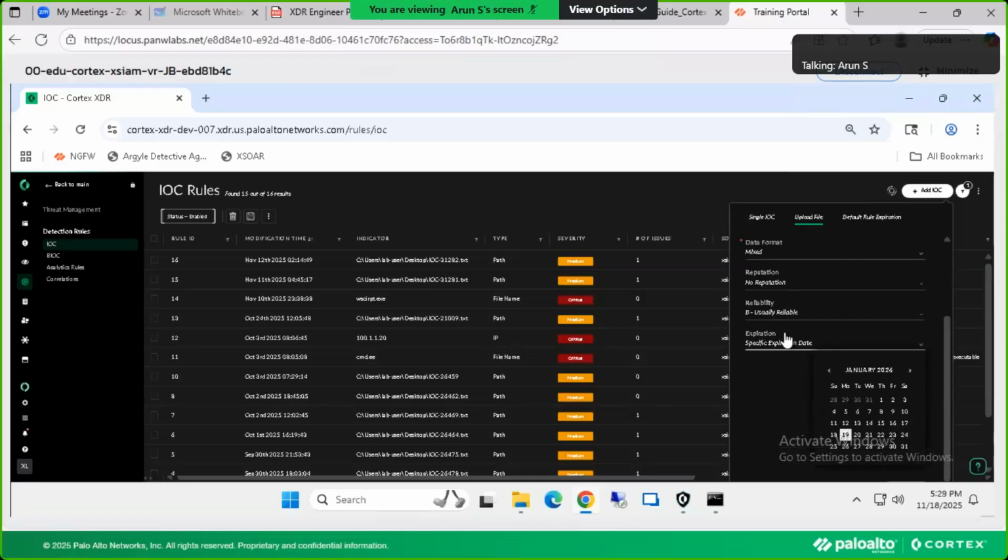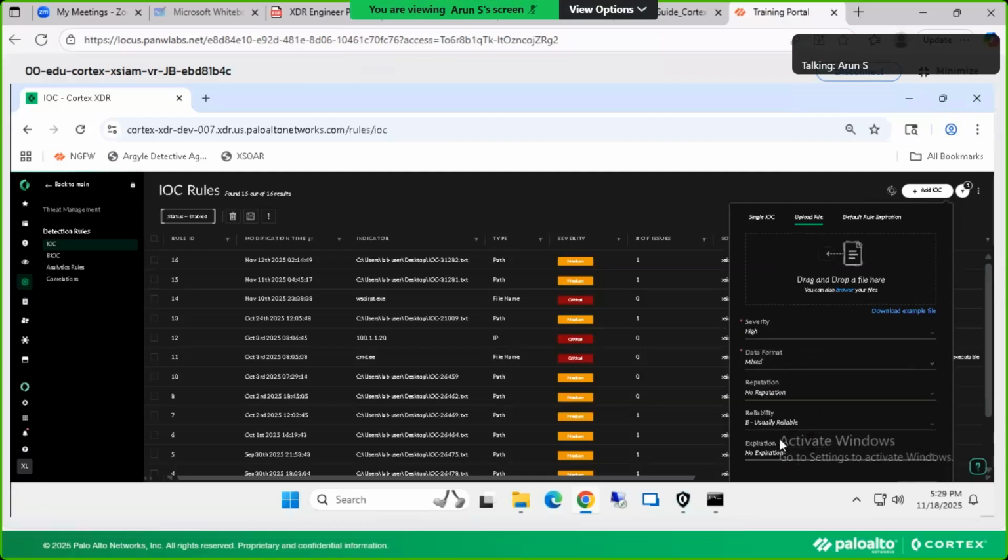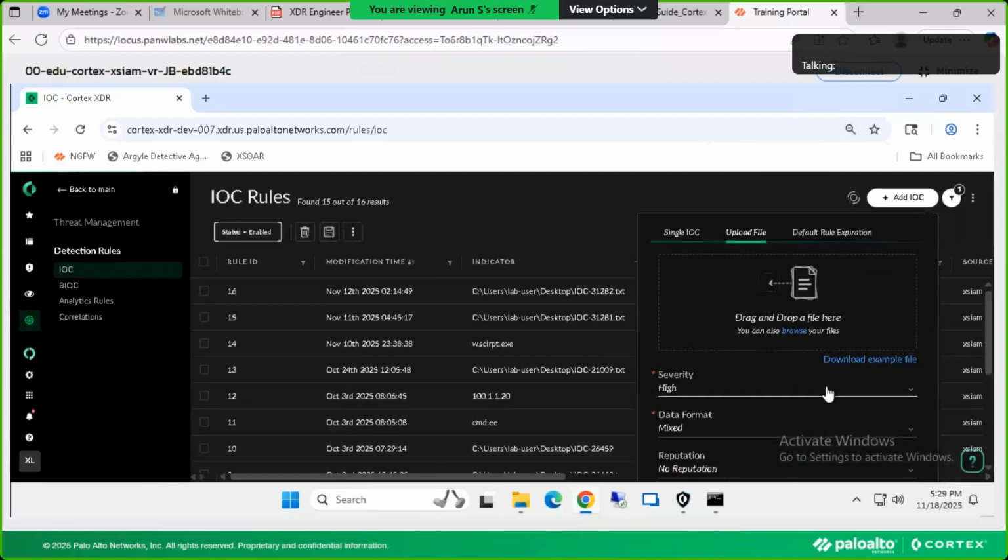Or I want to mention no expiration. If I select no expiration, these rules will be active always, till I come and, let's say, delete any of the rules. They will be active all the time. That is no expiration. So these configurations we need to do if we are uploading any file, any good threat intelligence source, or any friends are giving me a file. I can directly upload that file here, and we need to populate this. So this is for uploading a source from somewhere else.